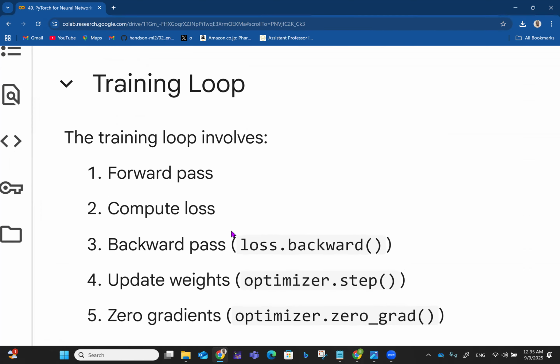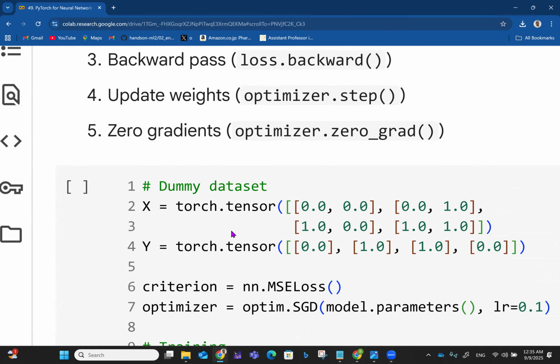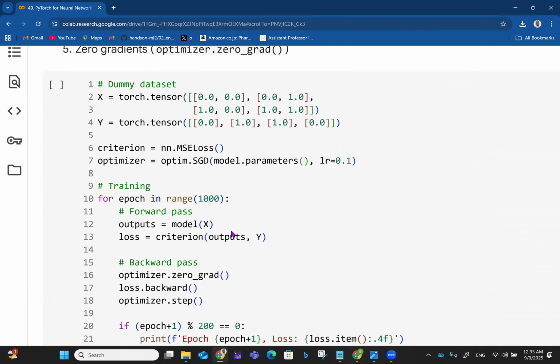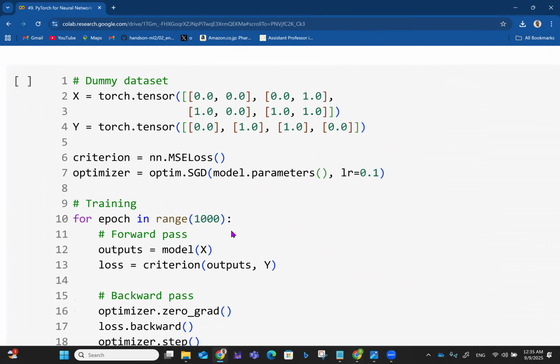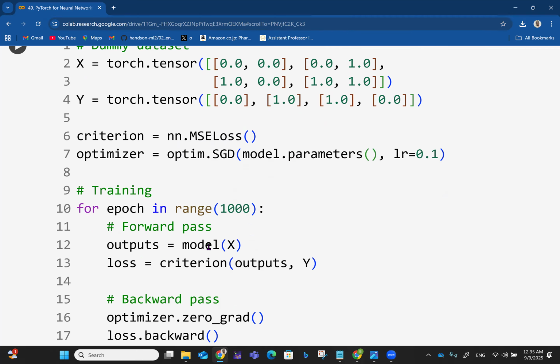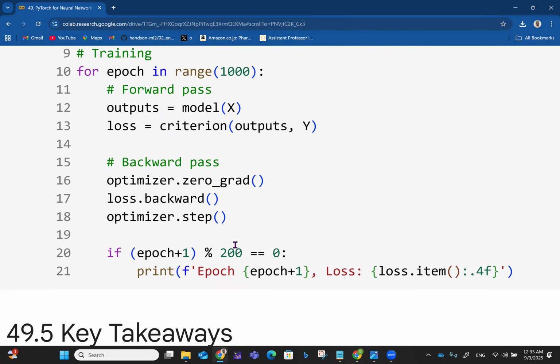So the training loop involves forward pass, compute loss, backward pass, that's loss.backward, and update weights, optimizer.step, and zero gradient, optimizer.zero_grad. And here now we have all these tensors declared. We have some dummy dataset like that. So x equals torch.tensor, and you have these whole matrices, y also this. Then you can now do criterion nn.MSELoss, optimizer is optim.SGD with model.parameters. Then you can now do the training, for epoch in range 1000, forward pass, output is model(x), loss is criterion of this, backward pass, all of this.